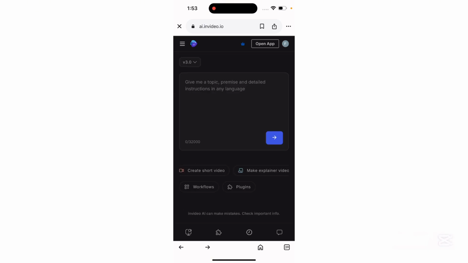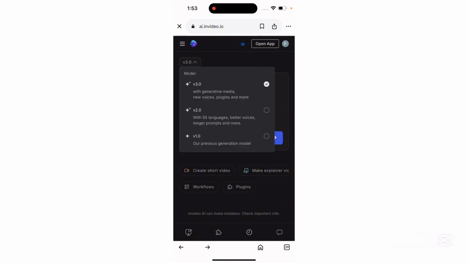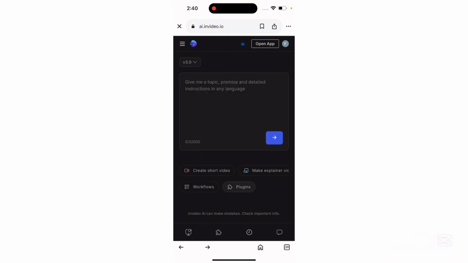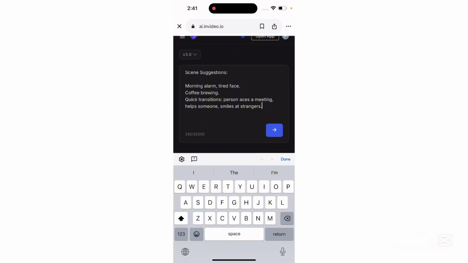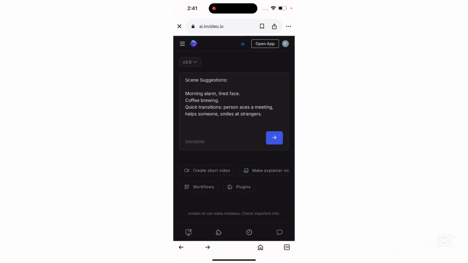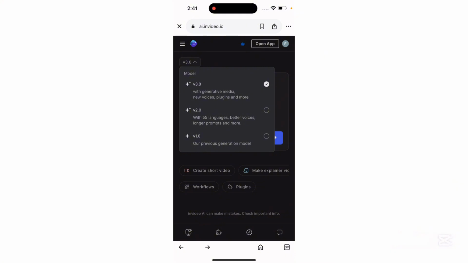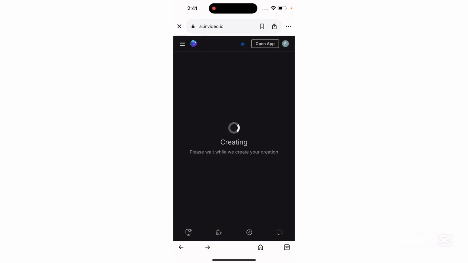Similarly, you have access to many models. You can see you have access to V3.0, V2.0 and V1.0. Their latest one is V3.0, so I highly suggest going with V3.0. V2.0 was generated previously, and the first one was V1.0. For generating a video, you have to describe your prompt, what type of video you want. Now I have written my prompt and will create a video out of it. I will go with their V3.0 model and click on generate.